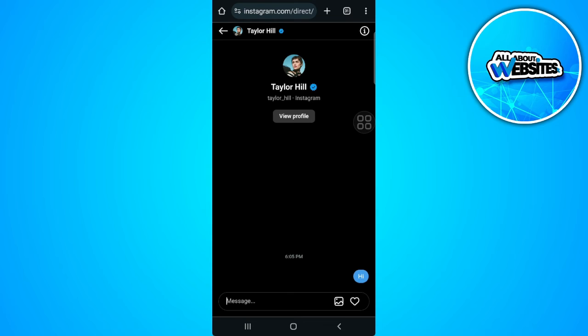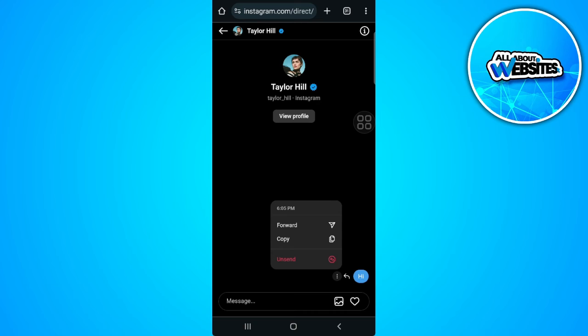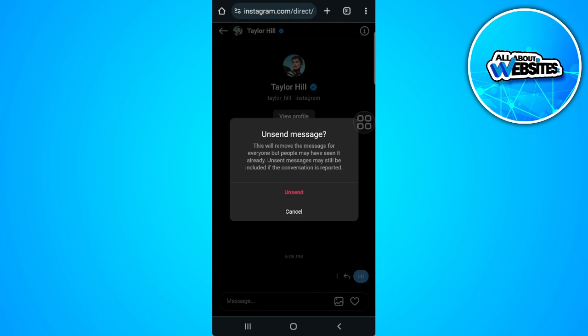Now you want to tap on your hi message and tap on the three dots beside it. From here, you will see that you can unsend the message. So just tap on unsend and simply unsend the message.